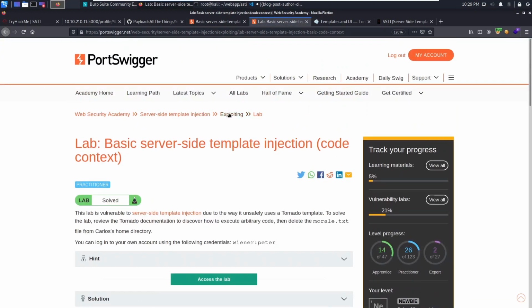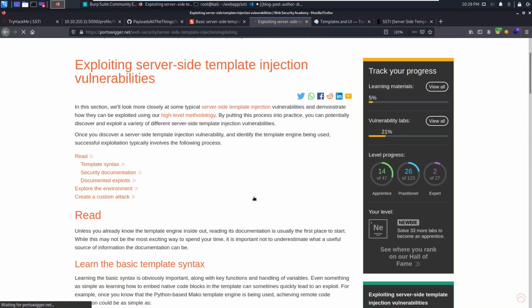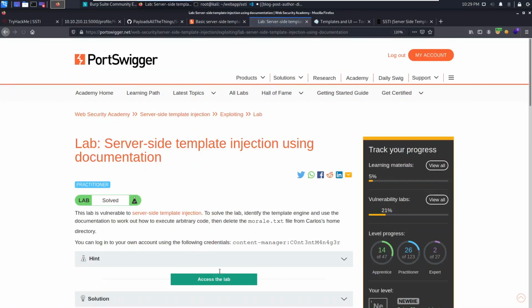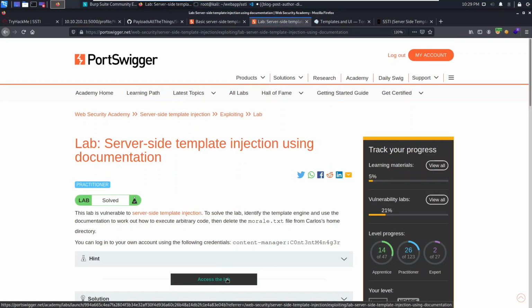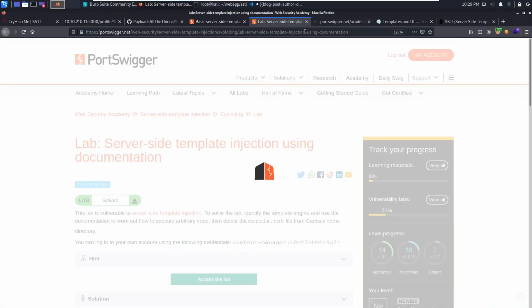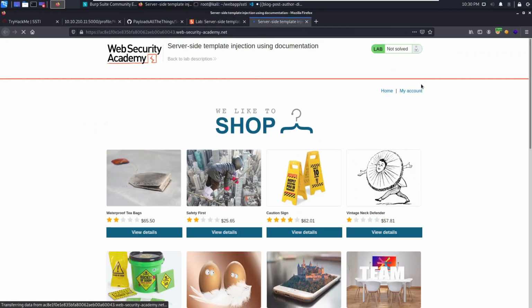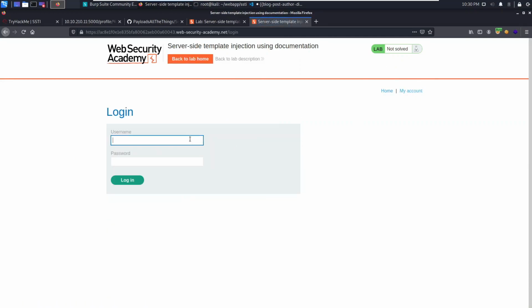Let me see here. Oh, I'm gonna open this new tab because I'll have to save those credentials. Don't need that anymore, and we figured out Tornado. So, new box, we're gonna have to go to My Account and log into content manager, and I copied the password.